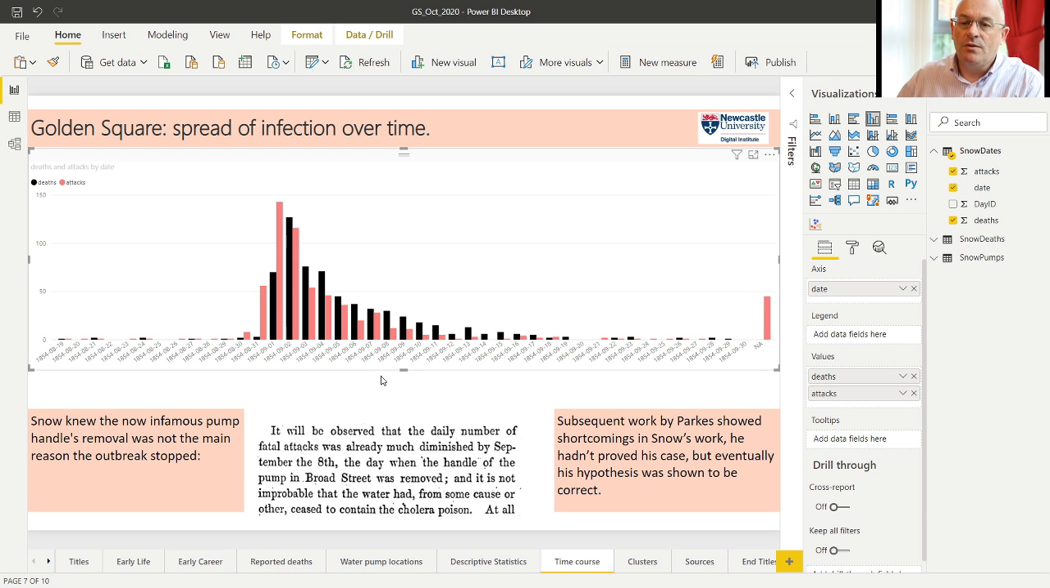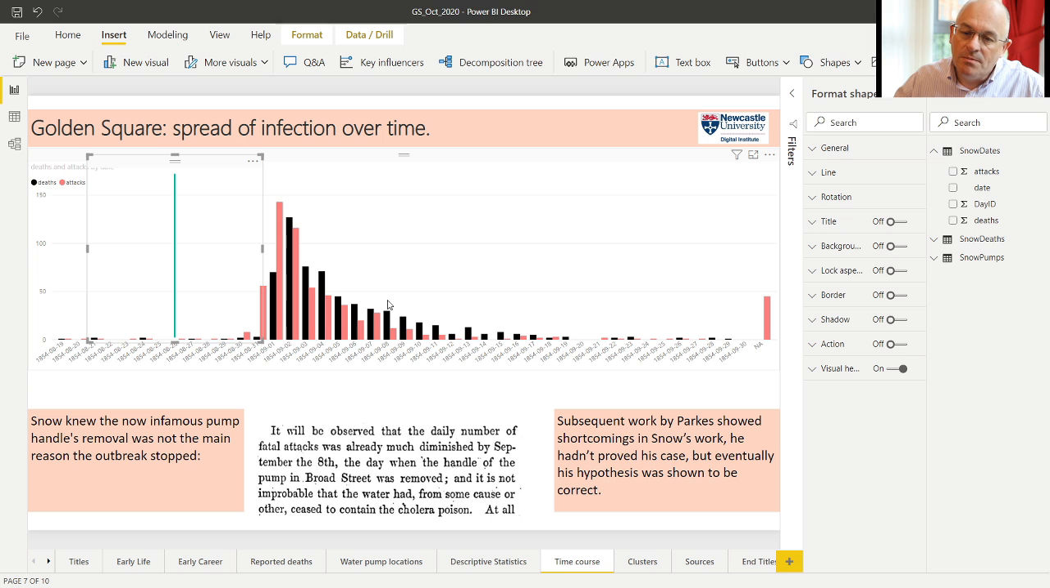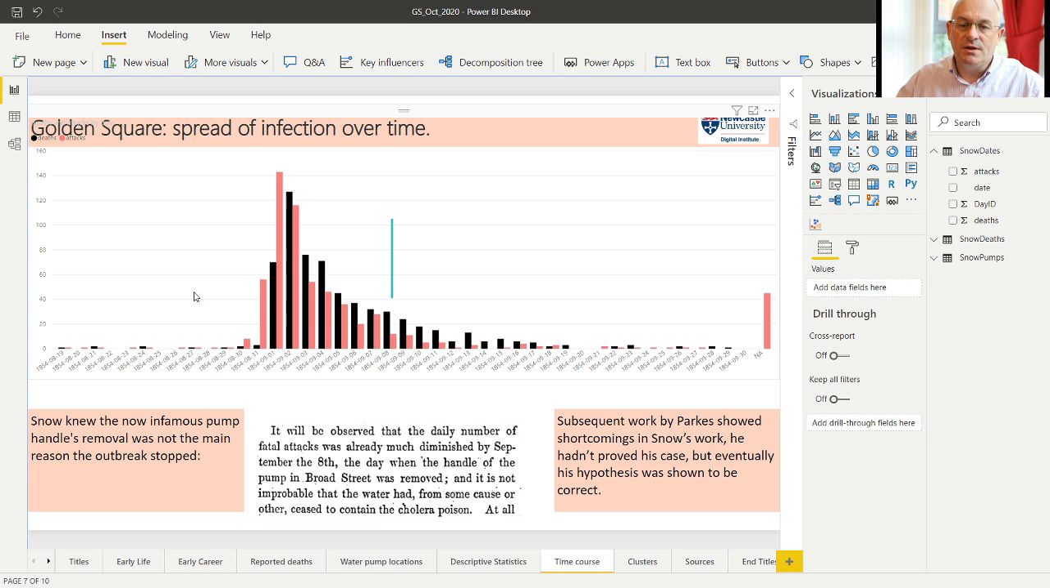Snow removed the pump handle on the 8th, and so we're going to add in a small shape to show that. Let's go for a line, and we'll put it over the 8th here. This is the day on which Snow removed the pump handle. And you'll see that that was significantly after the main part of the outbreak, and also the majority of deaths had happened. He knew at the time, and actually wrote at the time, that although he had removed the pump handle, by the time it was removed, deaths had already started to decline. The number of fatal attacks was much diminished.